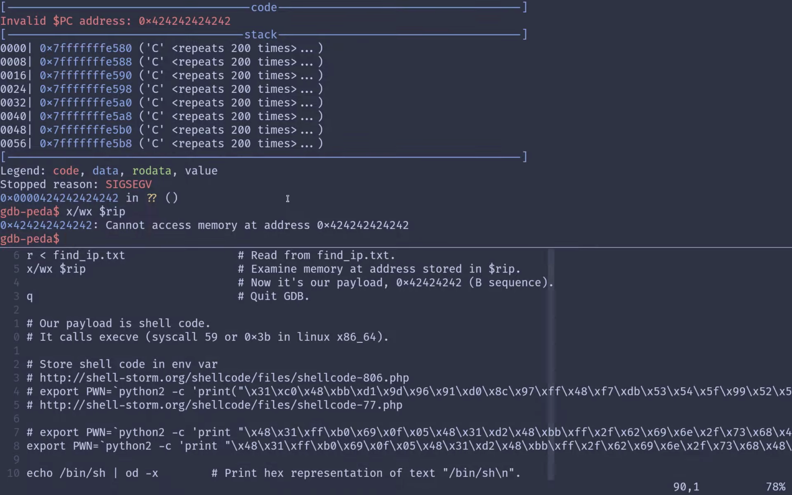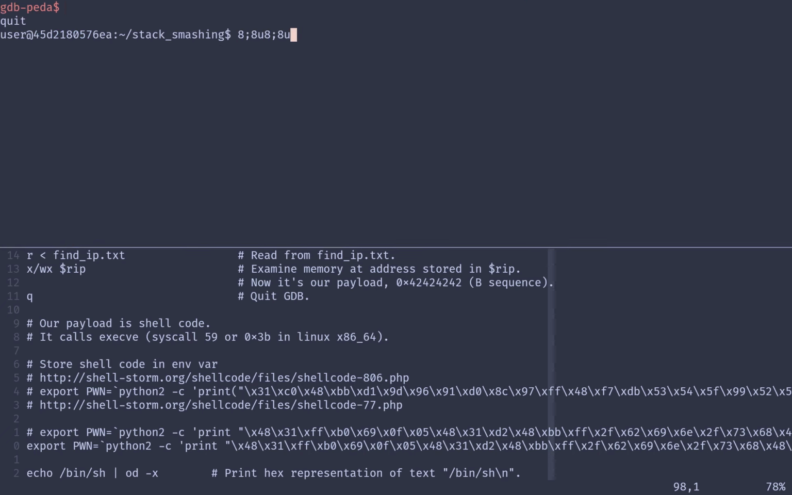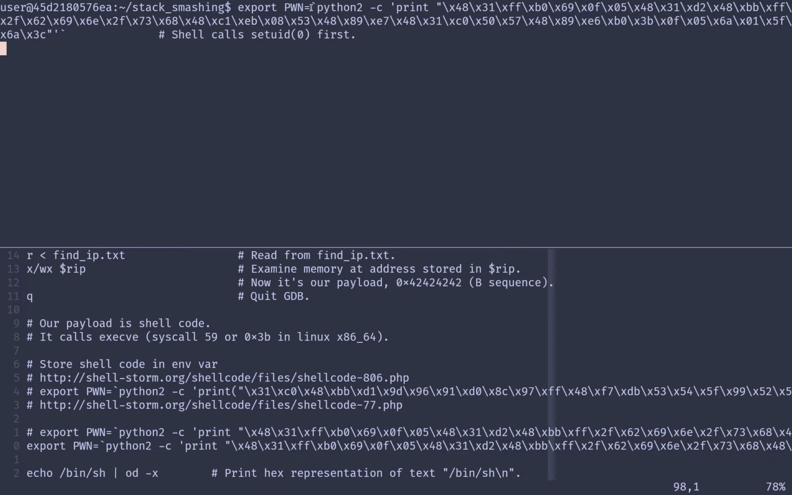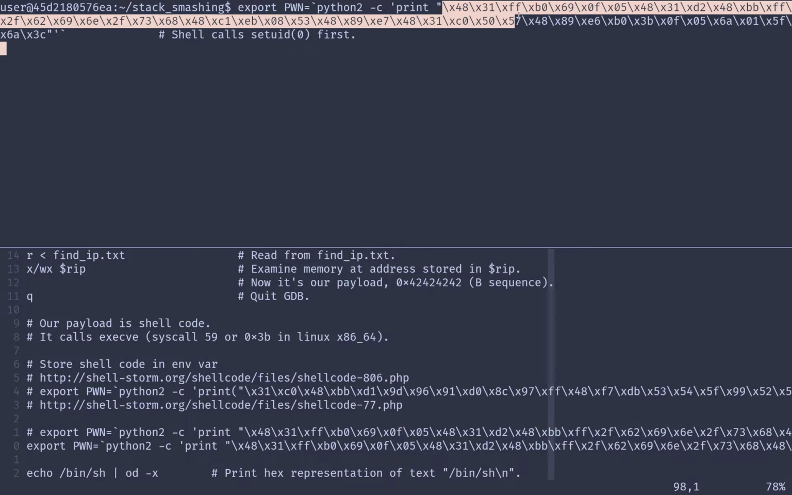So let's set up that environment variable now. We can do that by copying this code here. I'm going to copy this and paste it in. What this will do is set the environment variable pwn. This comes from the gamer world, getting pwned. It's set to this string, python2 -c print, and we're just going to be printing out this content here. This is actually a shell substitution. We're going to be setting this to the hexadecimal code represented here.